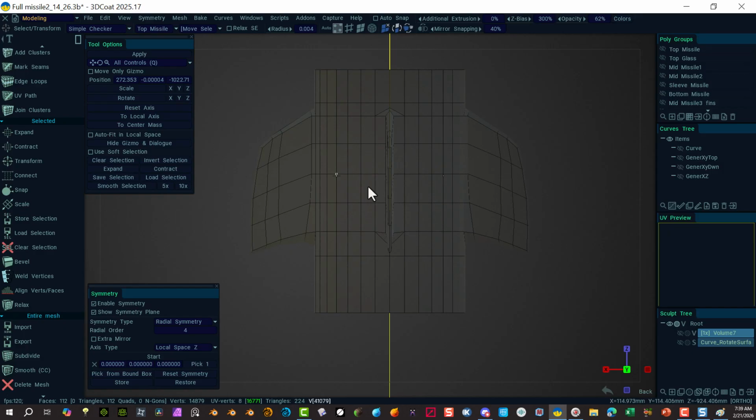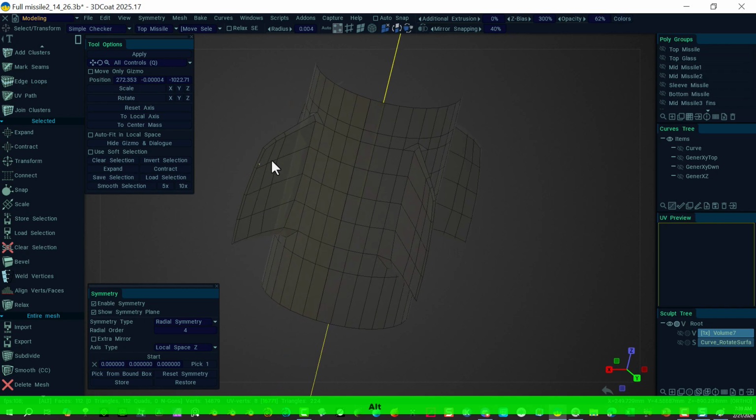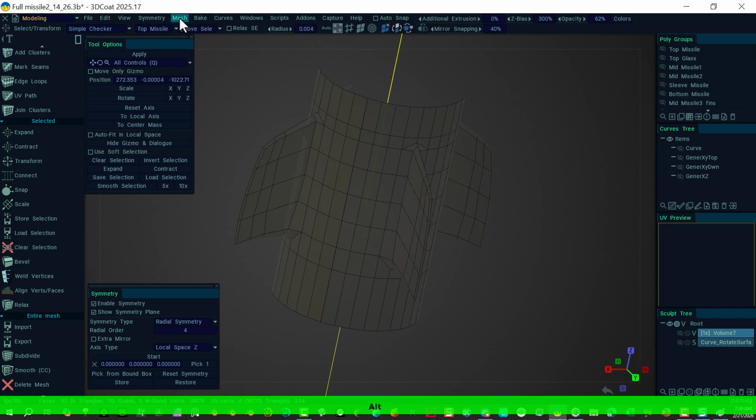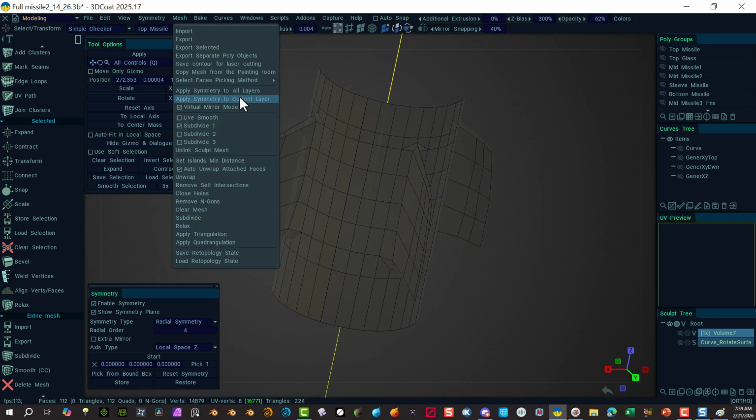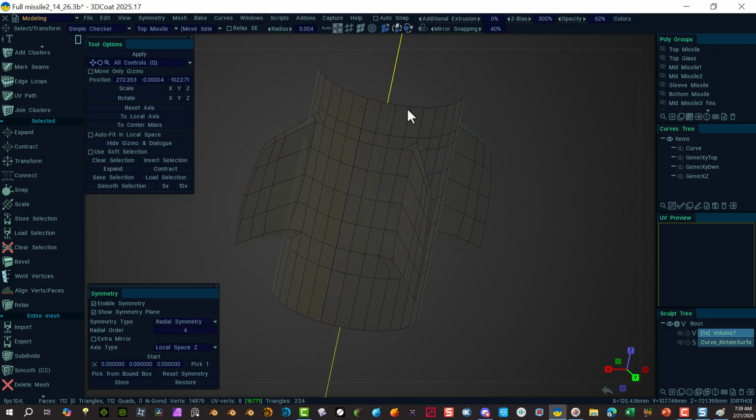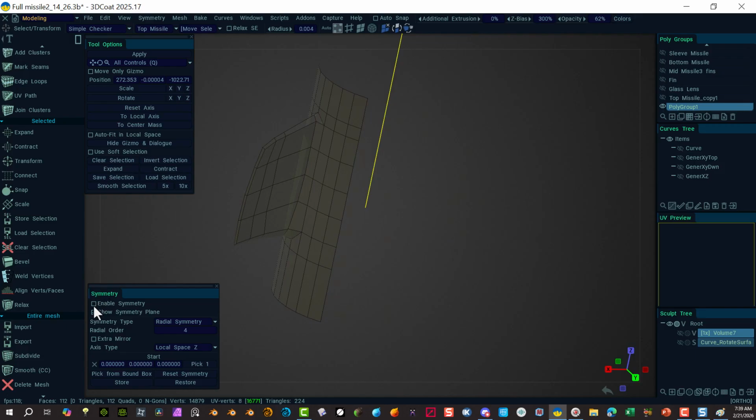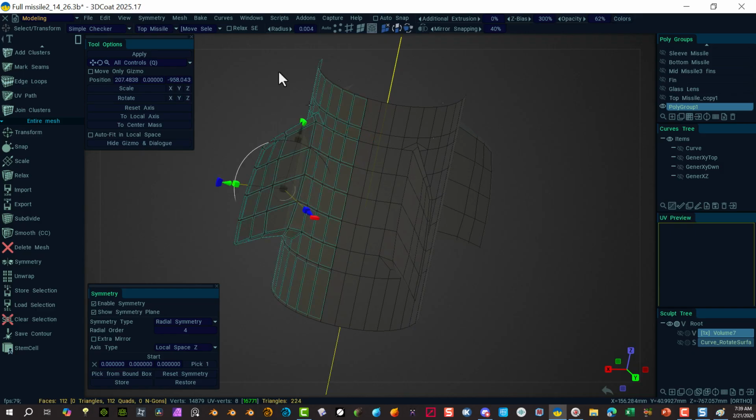So now that they've all been done, let's start working the top sections. First of all, we need to get this thing to become one piece again. And to do that, we have to go over here to mesh and select apply symmetry to all layers or current layer. I'm just going to go with this one. It's fine, because I'm in this layer. And once I've done that and I hide this, if it goes away, then it didn't do what it was supposed to do.